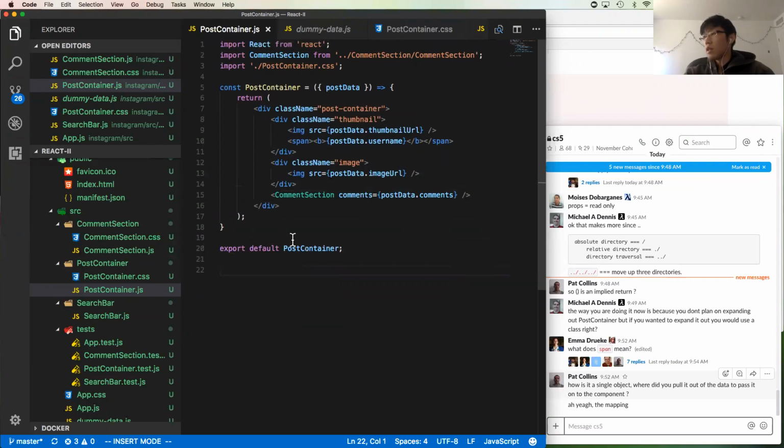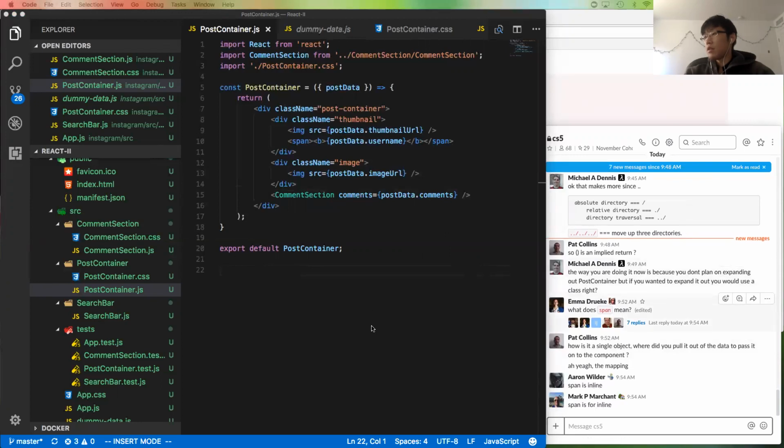Okay, so yeah, that's what the span means. Span is another tag, kind of along the lines of div. I always forget what the exact difference between a span and a div is. That's something you can Google very easily though. Span is inline. I always forget, but whatever. Okay, so that's our post container.